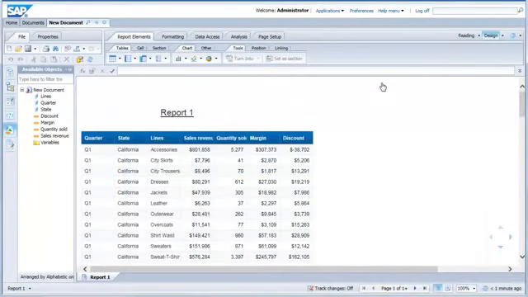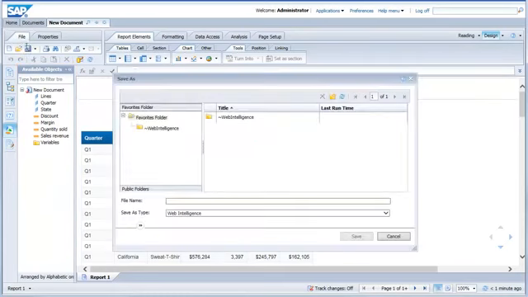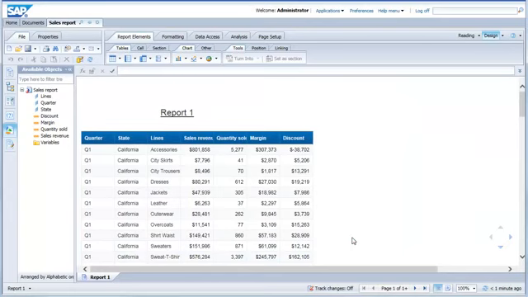When the query is run for the first time, Web Intelligence automatically creates a report and opens it in design mode. All of the objects you selected in the query appear in the Available Objects side panel. Let's save the report. Click the Save icon. Enter a name for the report. And click Save.